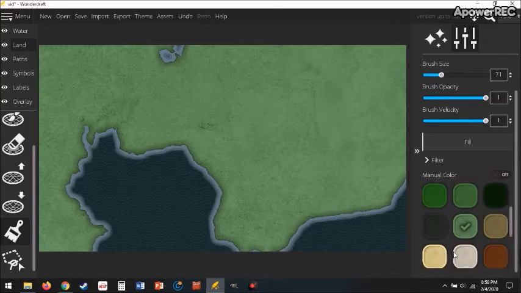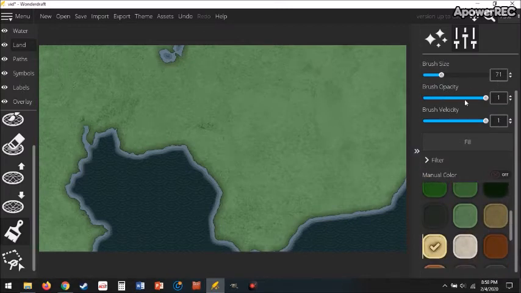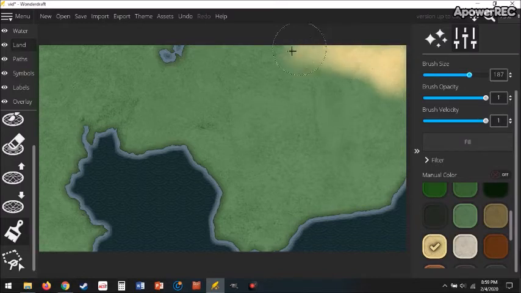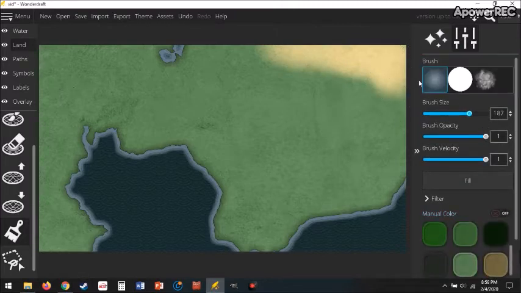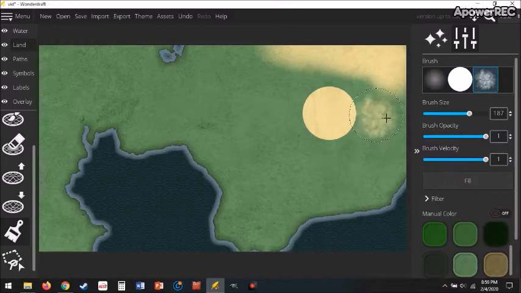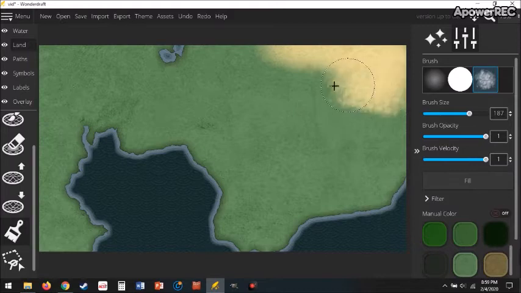But I want to do a little more, so I'm going to throw in a little desert. Brush size you can adjust, so you can get a bigger brush, or you can go real tiny. I'm not going to go real tiny, I'm going to go big brush on this one. This particular one shades it in, but you can go flat here, and then here it's a lot more mixed. Let's give it a little bit more of a transition on the edge, like that.